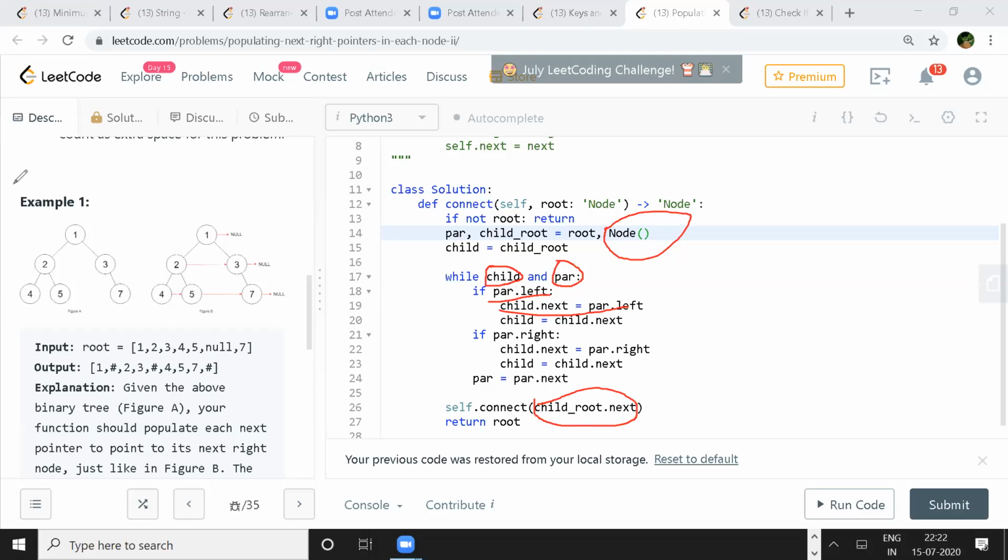So initially, I think it will be a child node. It will check its left, whether the parent is having a left child or not. And if it is having, then it will connect to this. And then further it will check, right, and connect to this. Yeah, so on line 26, the child root next is always the leftmost node of the next level.